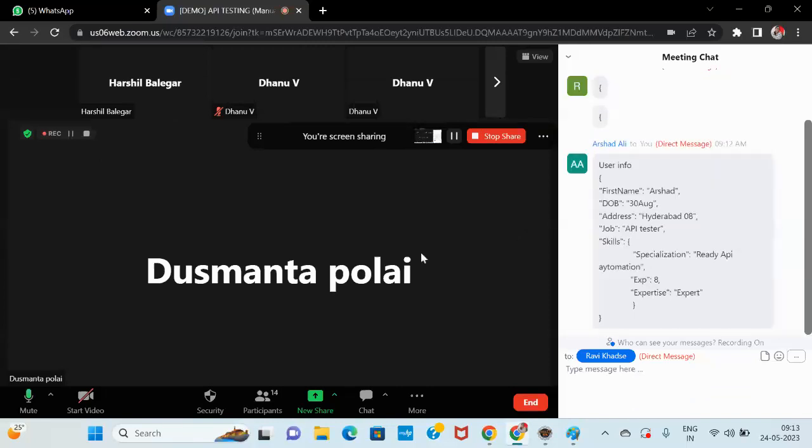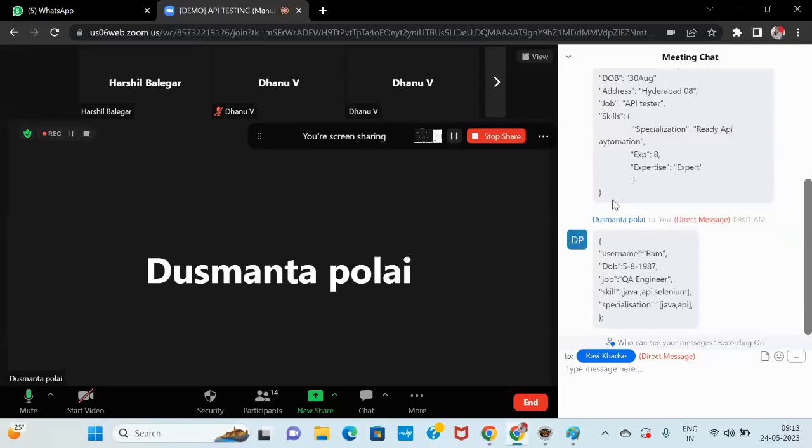But whatever Madhu explained was very good. Okay, so Madhu has created a username and provided the name, date of birth, and job information, and he has kept skill in an array format: Java, API, Selenium, and specialization.